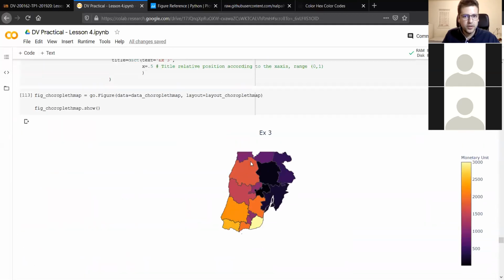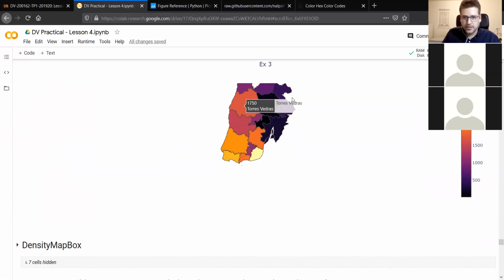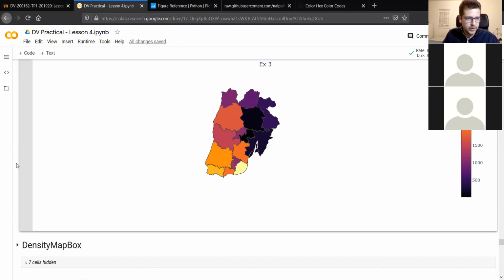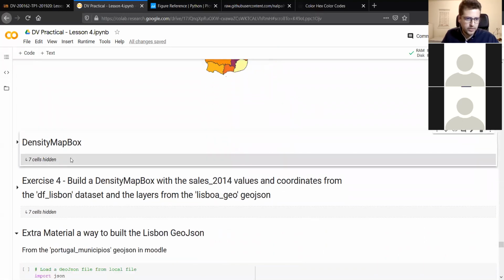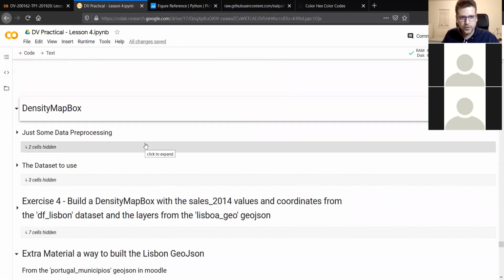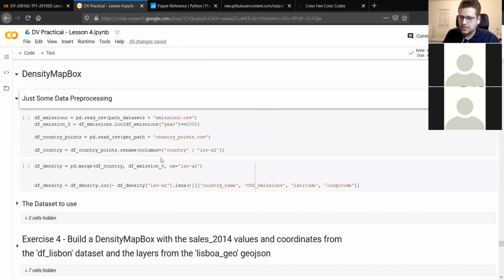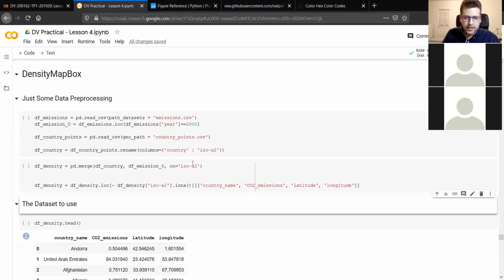But moving on. So this was the exercise. We end up with a choropleth of Lisbon's municipalities. Pretty decent. This is purely fabricated data, so don't worry about it. And now we go into the density map box. The density map box is a mix between the scatter and the choropleth, in that you have latitude and longitude, but you also have a value associated with it.